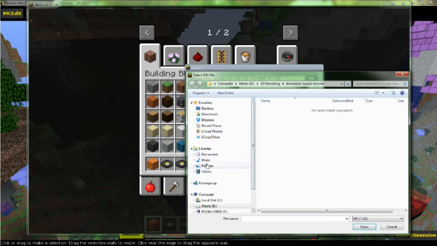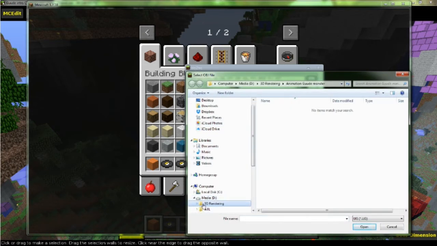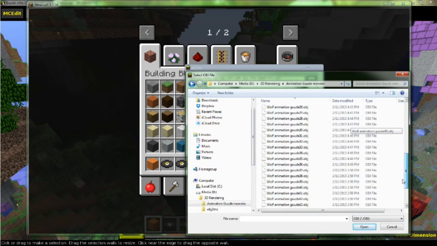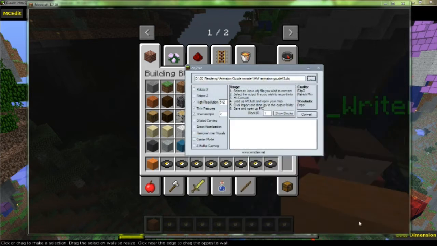Let's see here. I want to grab 3D rendering, object. Wait, animated Guude monster. Ah, yes, here we go. Animated Guude monster. Let's go with render number 30. That's pretty much when he's hitting the bridge. Convert. Yes, I am aware.